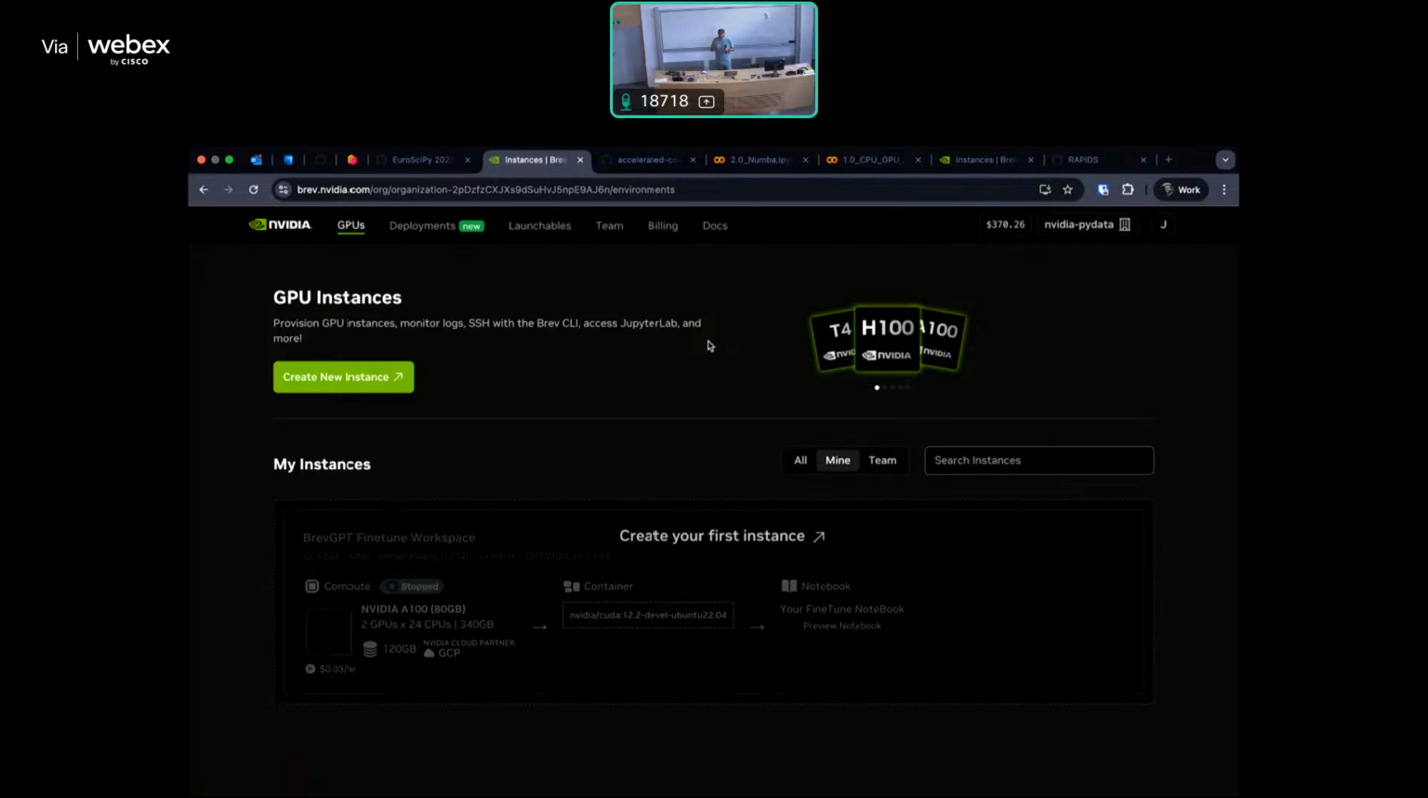Now this is a reselling service, so we don't have any GPUs. We're not providing a cloud. This is all backed by AWS or Google Cloud or whoever. It's actually all of them.